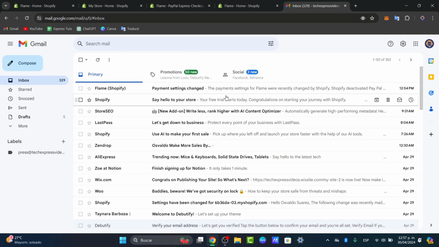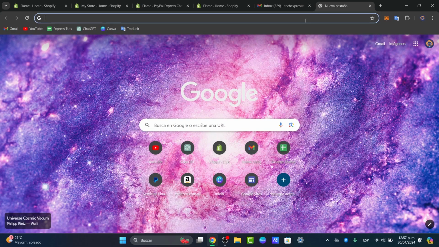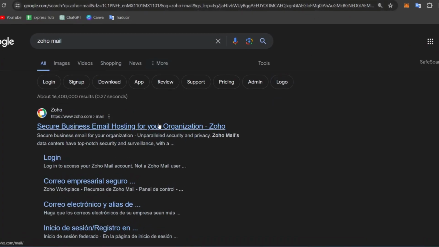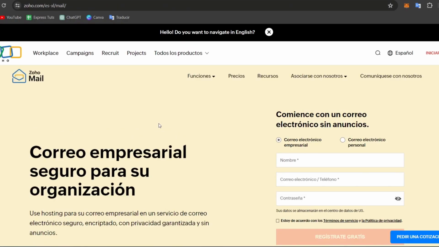If you don't own an actual domain website, what you can do is open any tab and type Zoho Mail. Zoho Mail is a secure business email for organizations that can help you get started with a new mailing setup. In this case, I'm going to look for English.